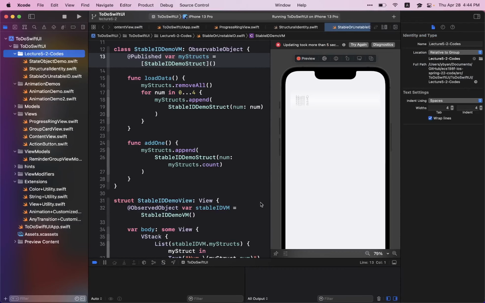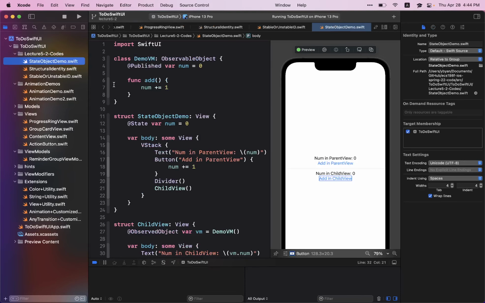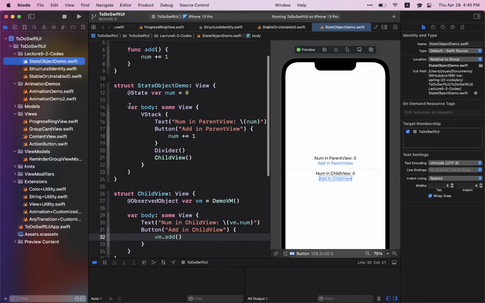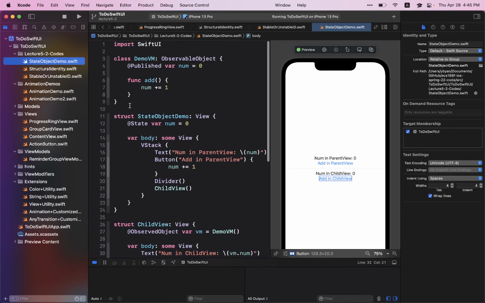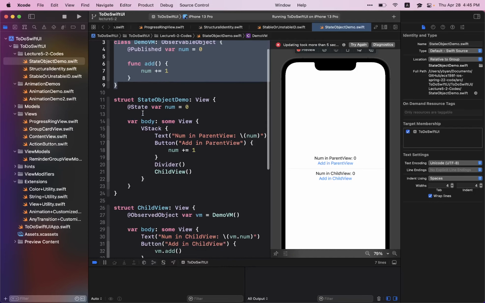Again, have you fetched the latest data? The latest code, if you want to follow along. We're going to look at the StateObjectDemo file. Take a look at this thing. Well, we already saw that in the slides.